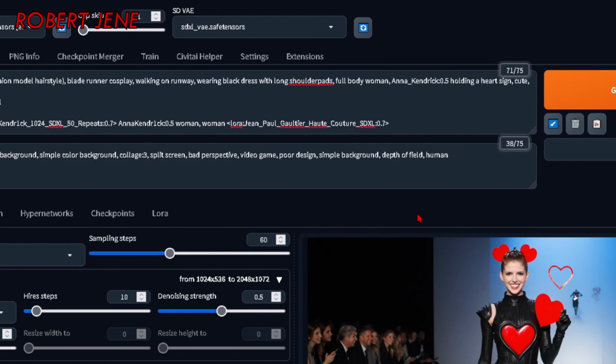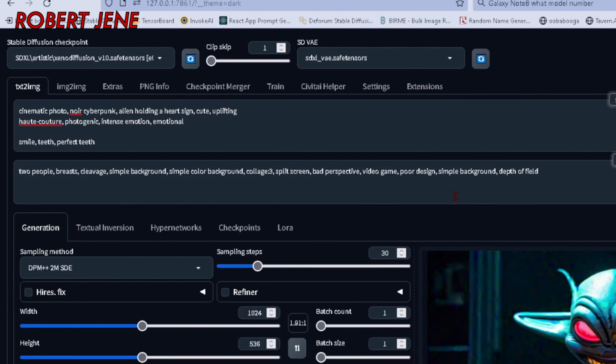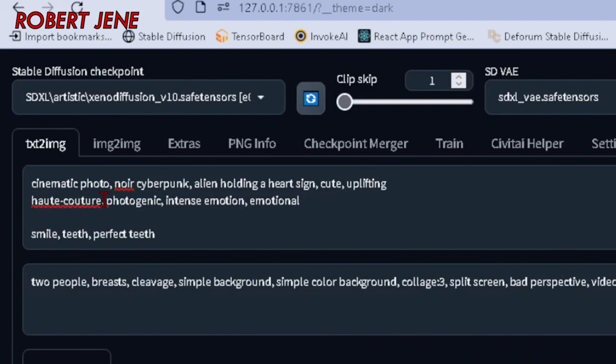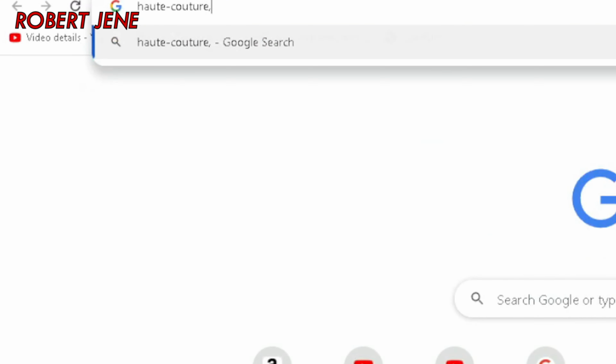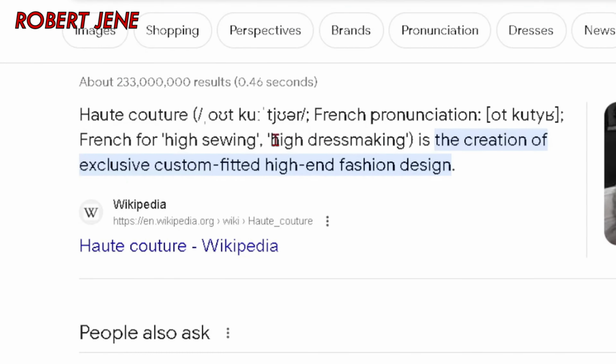See, I would not have discovered these art styles or these concepts. So if we go back here, we see this interesting term right here that I've never heard of before. Haute couture? Couture? Maybe it's French? I don't know how to say it. If I Google it, it is French. It's a creation of exclusive, custom-fitted, high-end fashion design.